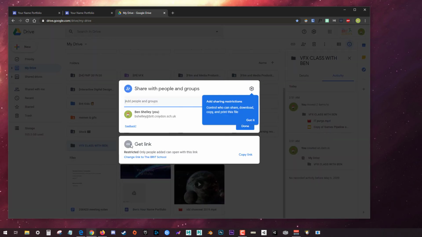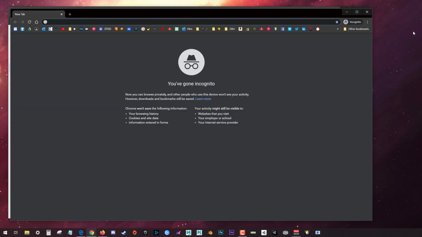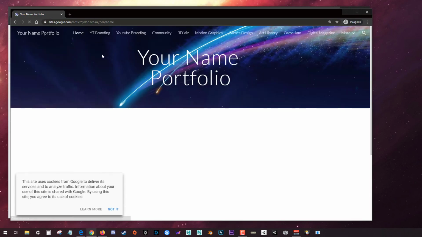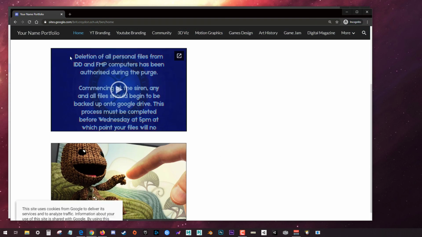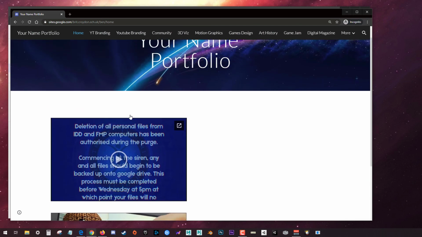At the bottom again, click on where it says Get Link. This brings up the option to change it from being restricted. So click on restricted and change it to anyone with the link. Then hit done. Now I'm going to paste my website link back into my incognito window again and see how it looks. So even though I'm not logged in to anything in Google, I can still see my website and I can still see the content for my class in here.